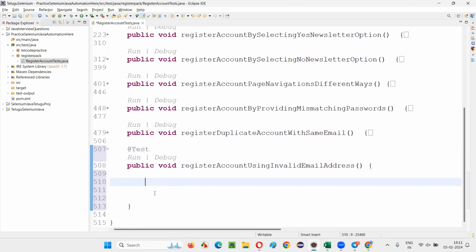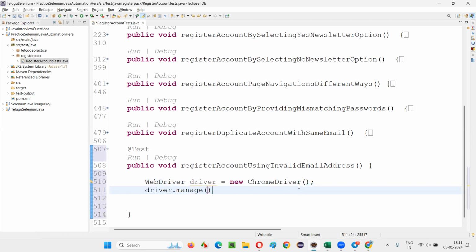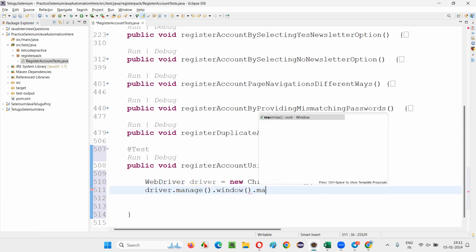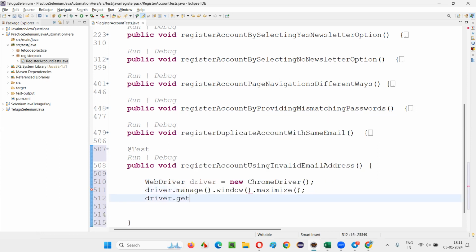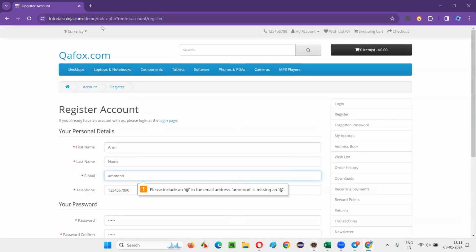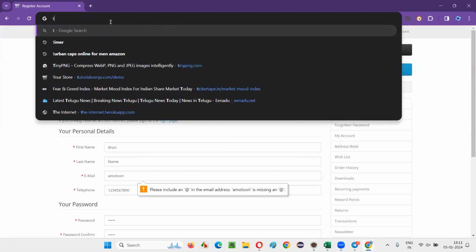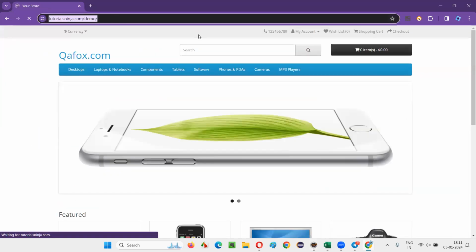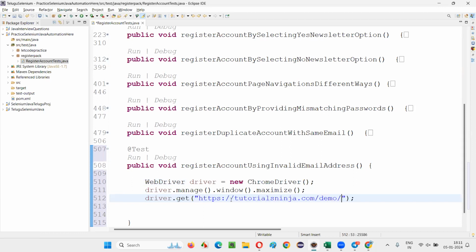In this TestNG test method, I'm going to write some Selenium automation code. That is, I'll start writing WebDriver driver is equal to new ChromeDriver, let's say. And after that, I'll simply say driver.manage().window().maximize(). Then driver.get(), provide the URL. This is the application URL, right? tutorialsninja.com/demo is the application URL that I have to provide in the get command.